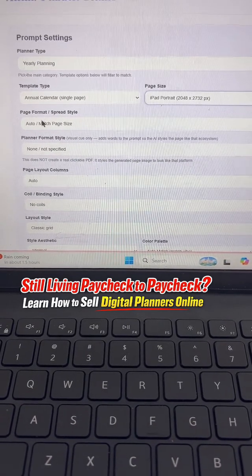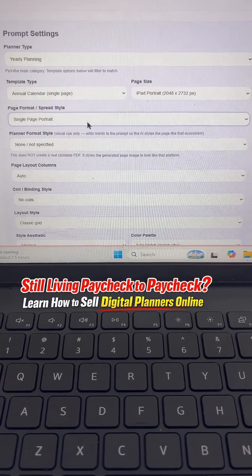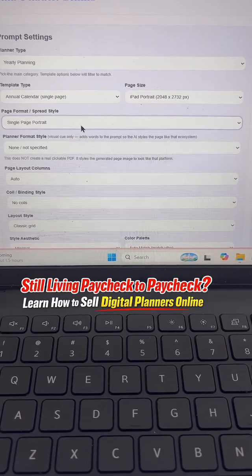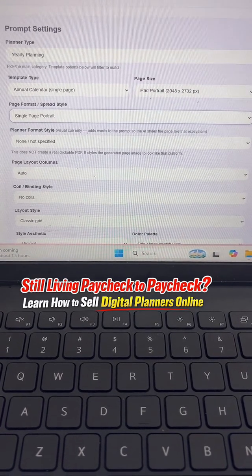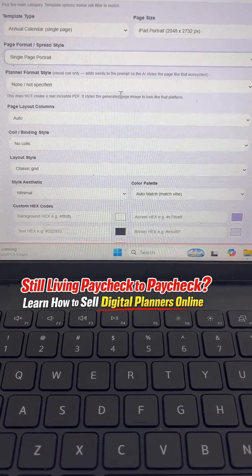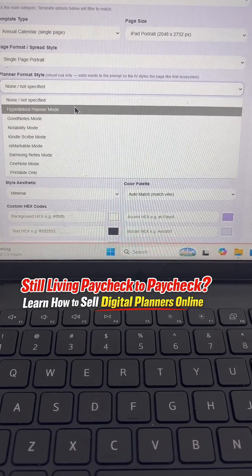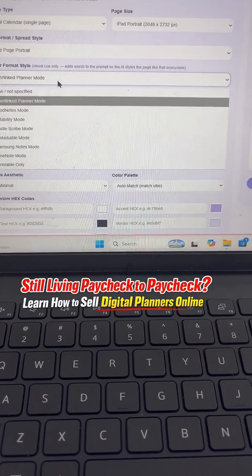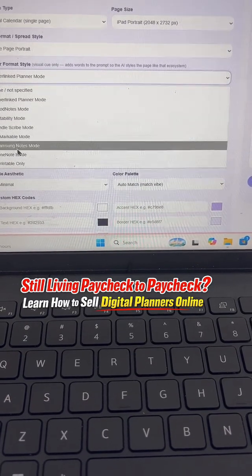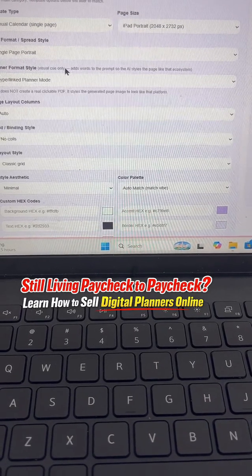So for the page format and style, I'm going to do single page portrait, because that's the type of planner I'm doing. And for the planner format and style, you see here, I'm going to do hyperlink planner mode, because I'm planning on hyperlinking this at the end. You can also do GoodNotes or any of these if you would like. If you're doing print, select this one. But yeah, okay.